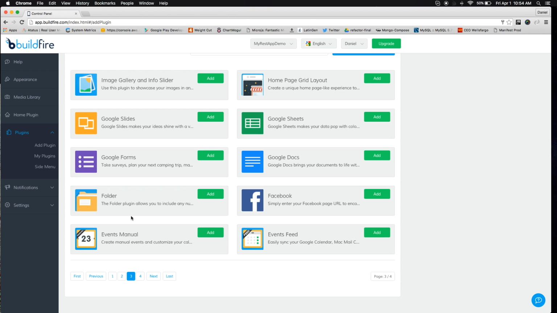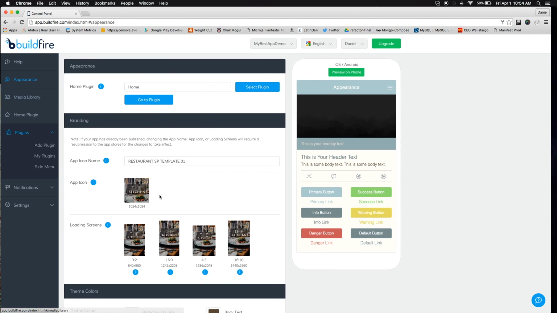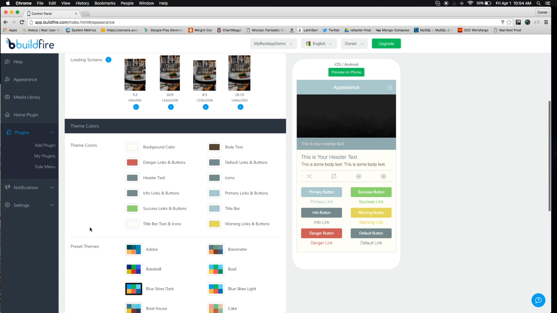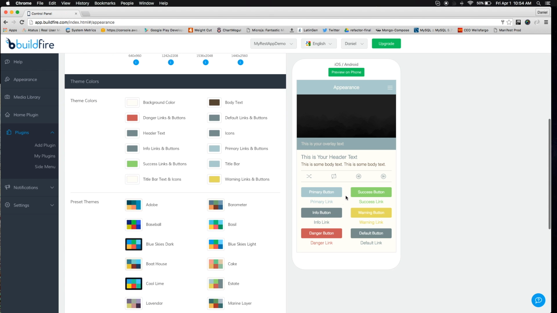Now, when you go into the appearance section, this allows you to change your app name. So if I wanted to change it to My Restaurant App Demo, you can. You can change your app icon, which is actually what shows up on the device. You can also change things like your theme colors.